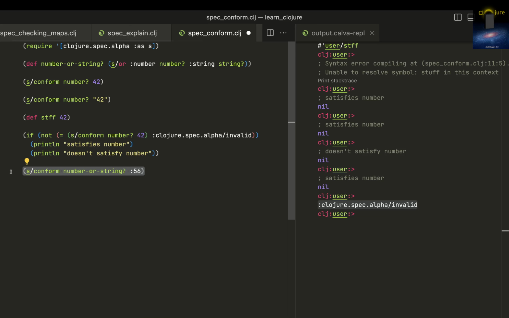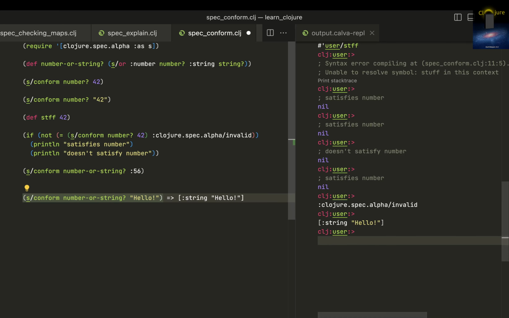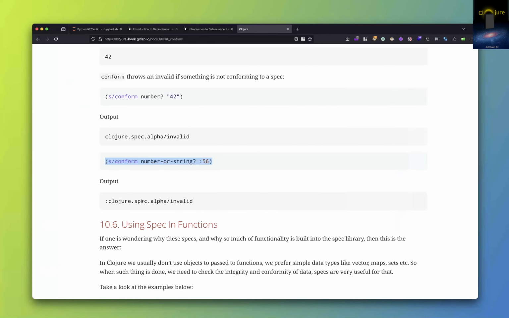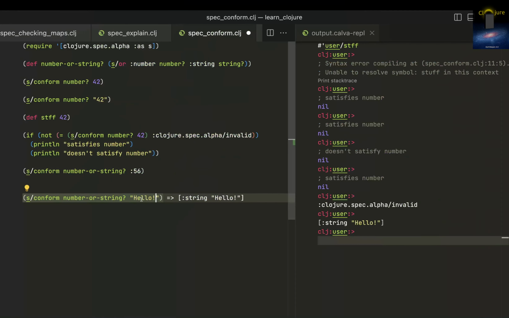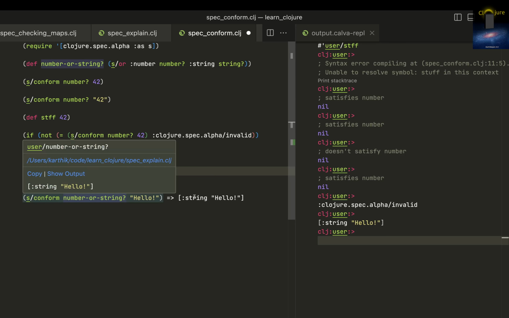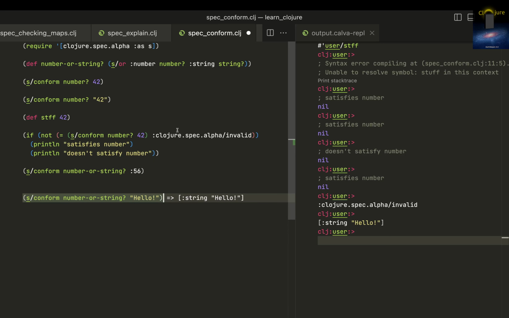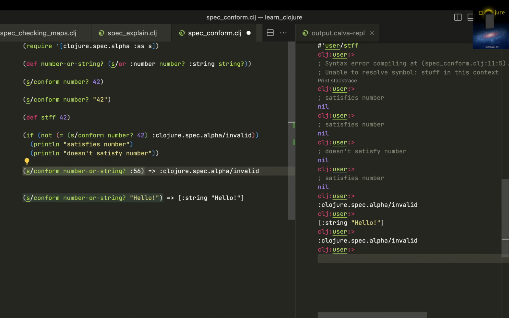If I put a number or string, something like hello, this will be fine. So that's the thing. This is how conform works. To check whether conform is conforming something or not, you need to compare it with this one. When it's not equal to, it'll always be this invalid value.